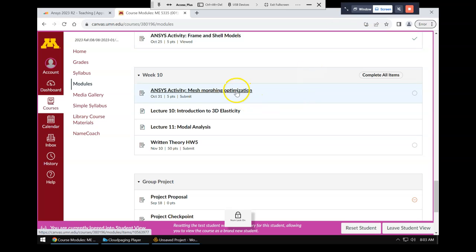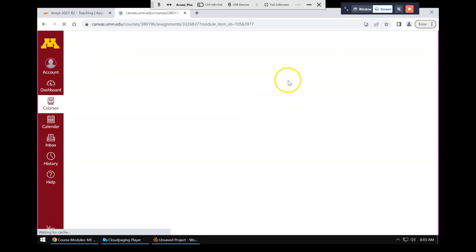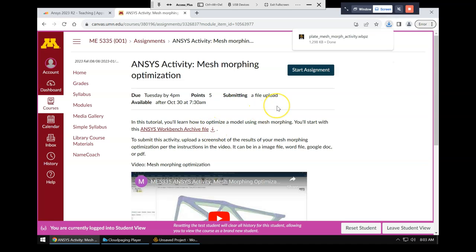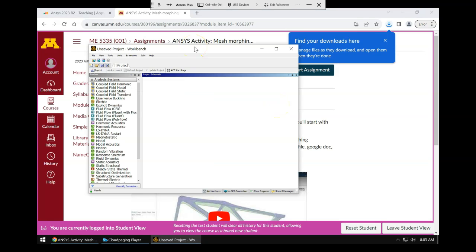What you need to do is go into this mesh morphing optimization. We're just going to download the archive file from there and put that in our downloads folder. So what we're going to do today is the mesh morphing optimization.